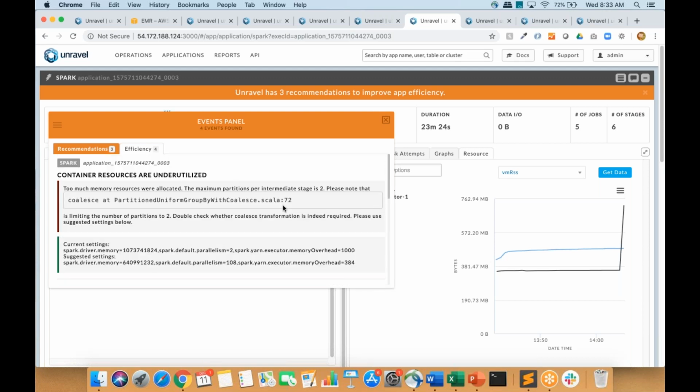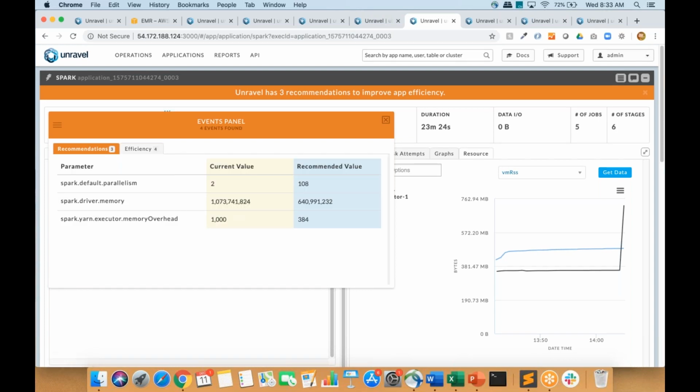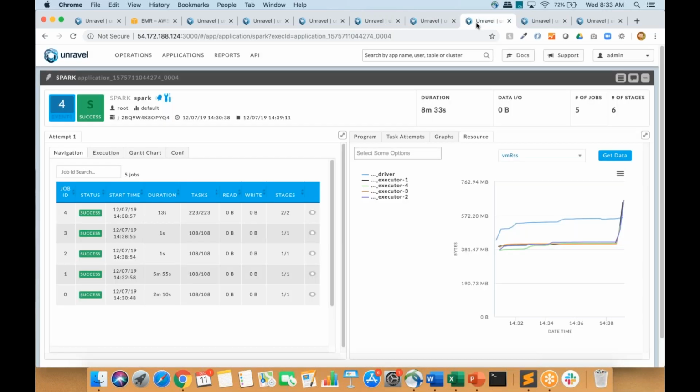Now, all or some of these plain English language insights are actually converted into very specific actionable recommendations. So what this screen is saying is that you have a set of these parameters, the current values that you ran the application with, which actually made this application take about 23 minutes, 24 seconds to finish execution. Unravel recommends that you use these instead. So once again, if you notice, this application took about 23 minutes, 24 seconds. And once I use the Unravel recommended parameter values, let's see how much the duration goes down to.